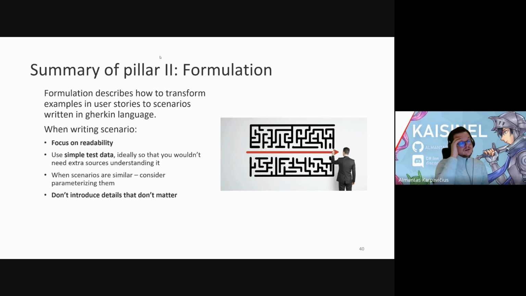When creating automated tests, when formulating those scenarios, focus on readability and use simple test data. By simple, I mean you shouldn't require a person to grab a calculator to just figure out what you meant. When scenarios are similar, parameterize them, and for God's sake, don't introduce details that don't matter.